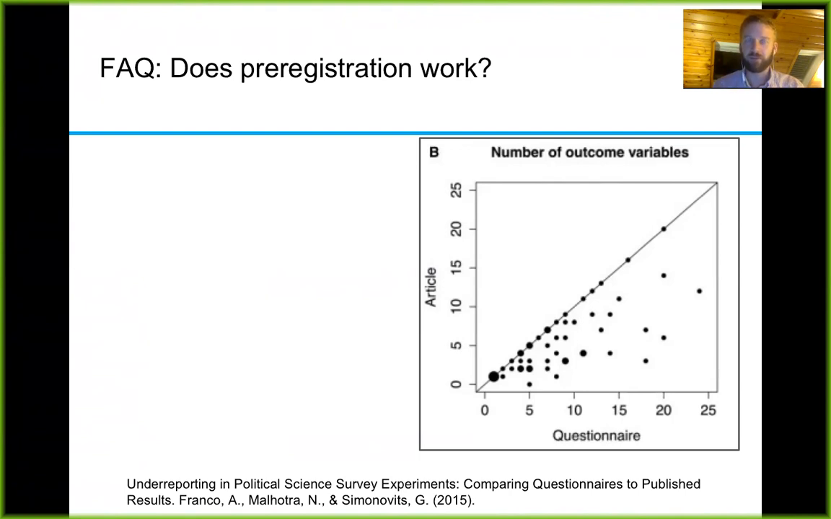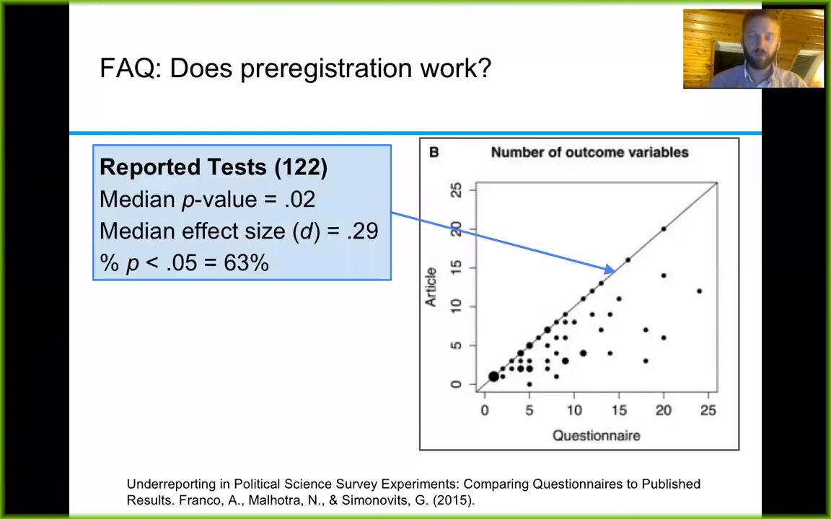Maybe it was done in an unbiased way. So fortunately, researchers were able to compare what was reported to what was not reported. The reported tests were largely significant and had a moderately large effect size. The median p-value was 0.02 of the outcome variables that were reported in articles.